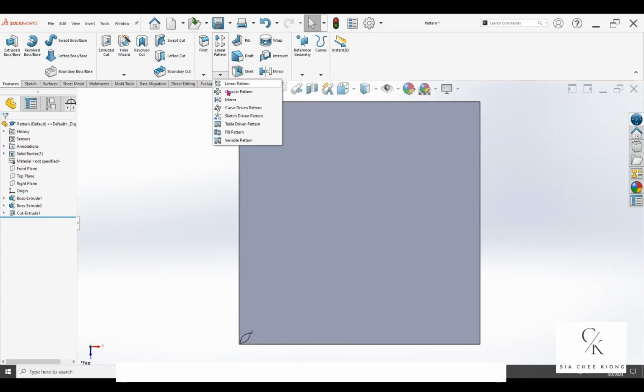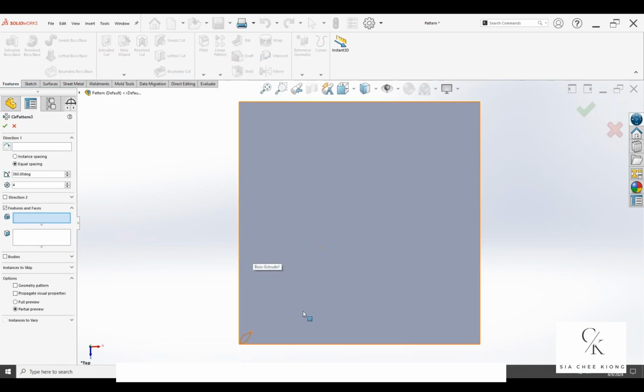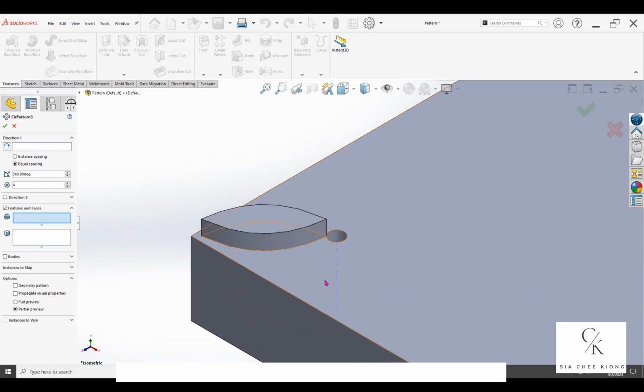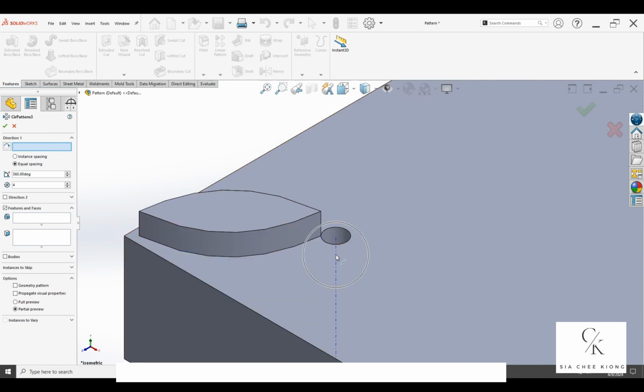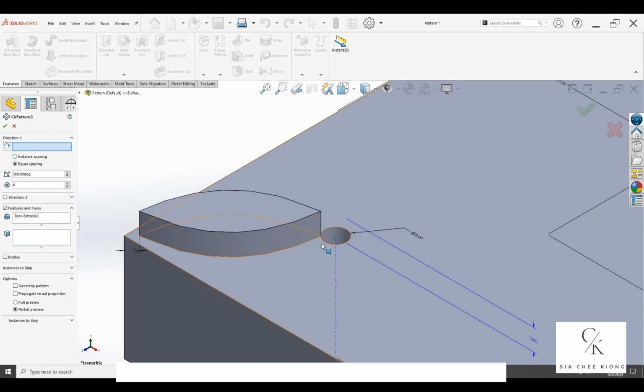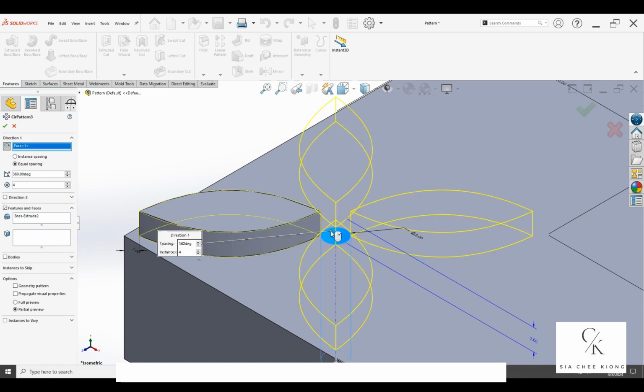Circular pattern replicates features around an axis of rotation in a circular arrangement. Any circular edge, circular face, or axis can be used as the pattern axis. Then, we select the entities for the pattern. The next example shows the use of other entities as a pattern axis.